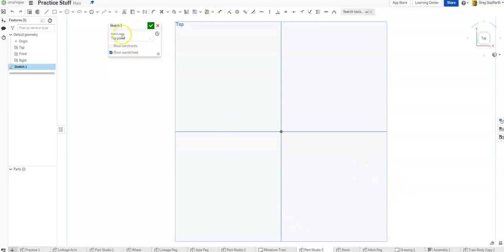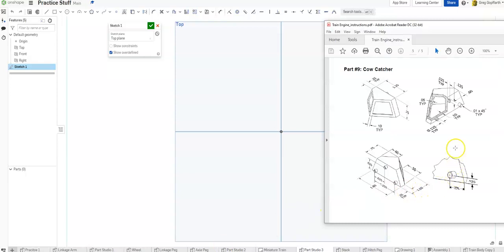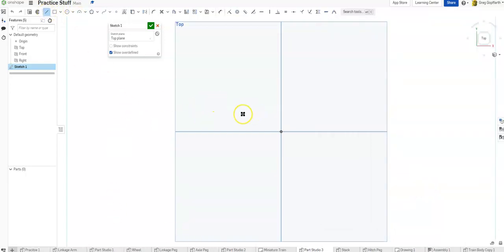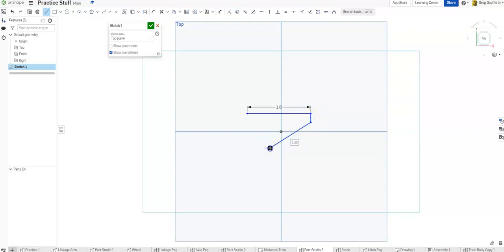So I'm going to take a line. Here, let's take a look at dimensions again. So let's see. The width of it is 1.8, and it comes up. So I'm just going to draw. All right, so 1.8, that'll work. So I'm just going to draw this, and that's going to be 1.8, and then it comes up a little, it comes over, and then it comes down. There we go. Perfect.